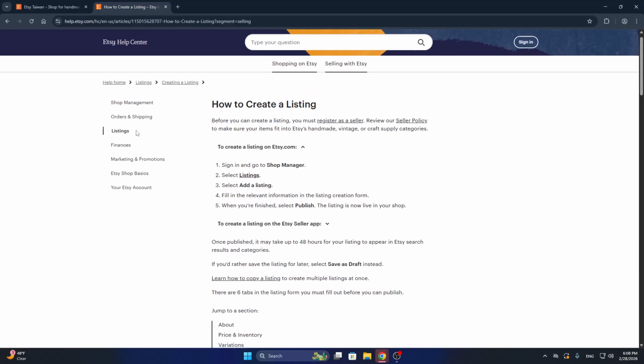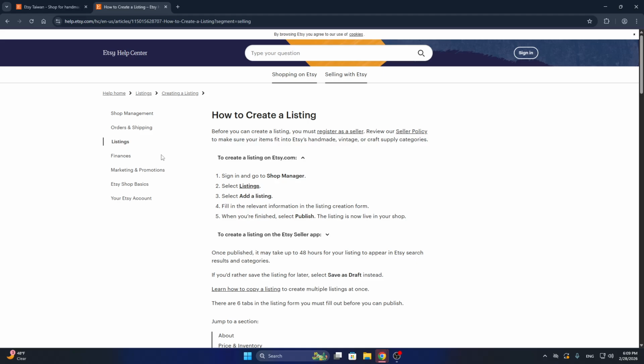And now let's follow this article right here on the official Etsy Help Center on how to post a draft listing. So basically guys, as you can see, to create a listing, you're going to go into shop manager, just like explained, open up your listings and click add a listing. So you're going to fill in the relevant information and click publish when you're ready.